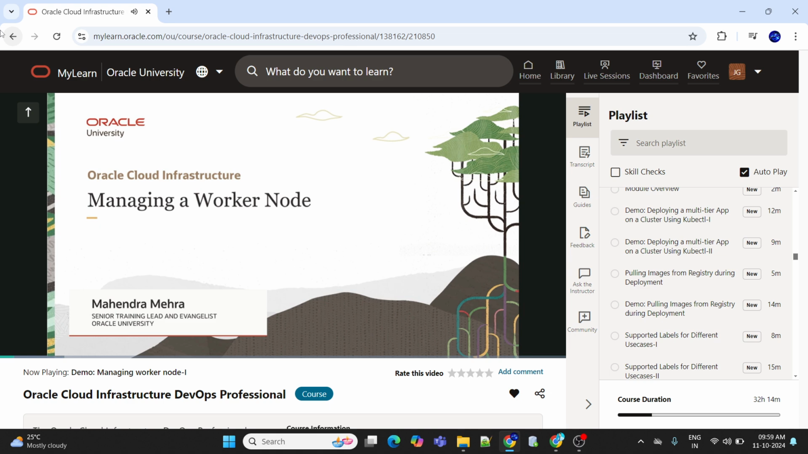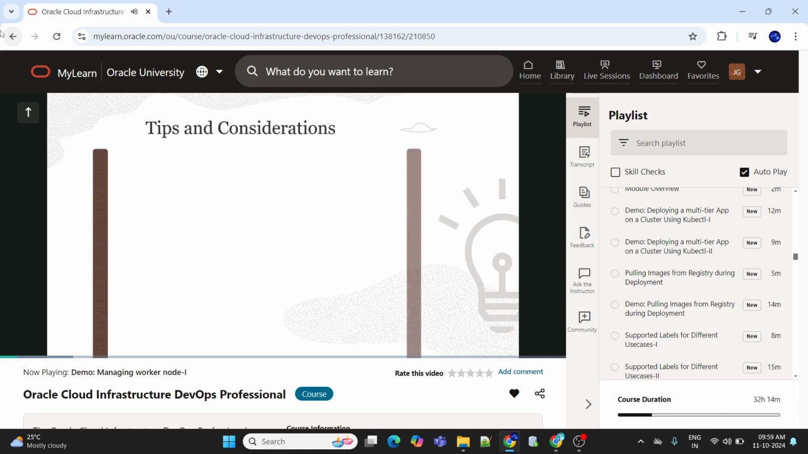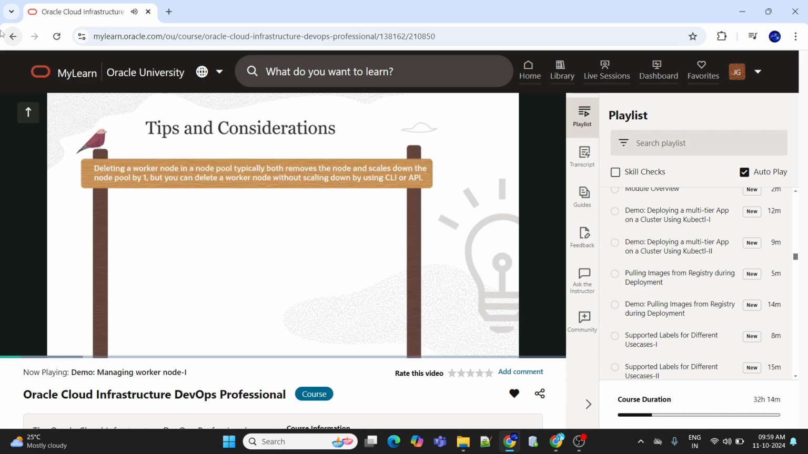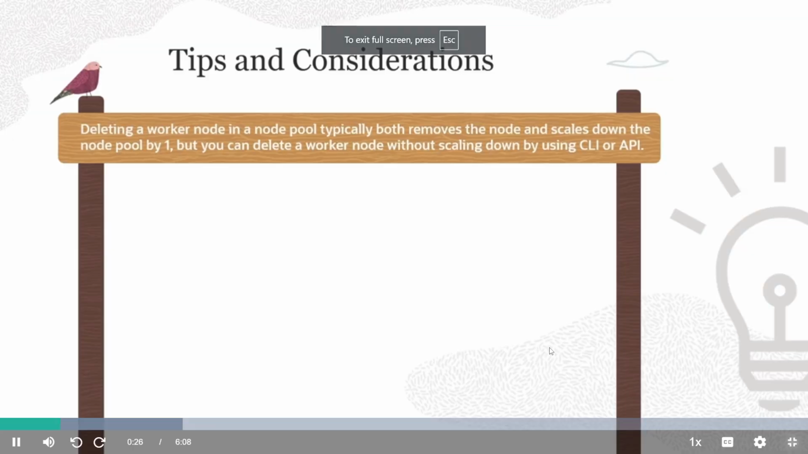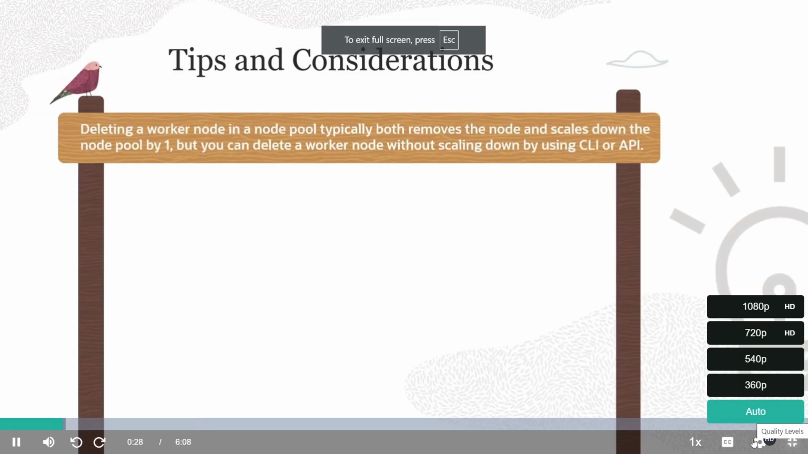Let's get started. As we dive into the intricacies of managing worker nodes, let's explore key tips and considerations to ensure a smooth process. When deleting a worker node, it typically removes the nodes and scales down the node pool by one. However, you can delete a worker node without scaling down using the CLI or API.